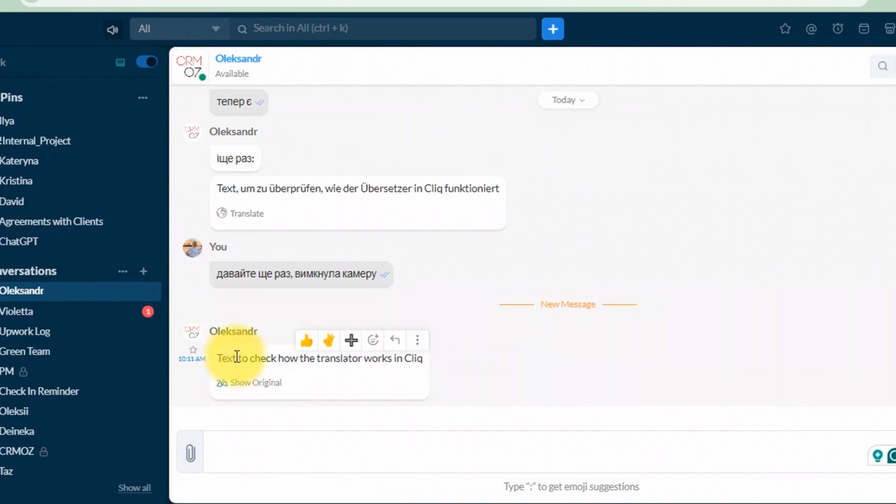Automatic translation in Zoho Cliq, whether through the built-in feature or with the help of ChatGPT, makes it easier for teams with diverse language backgrounds to communicate effectively. No more language barriers, just seamless collaboration.